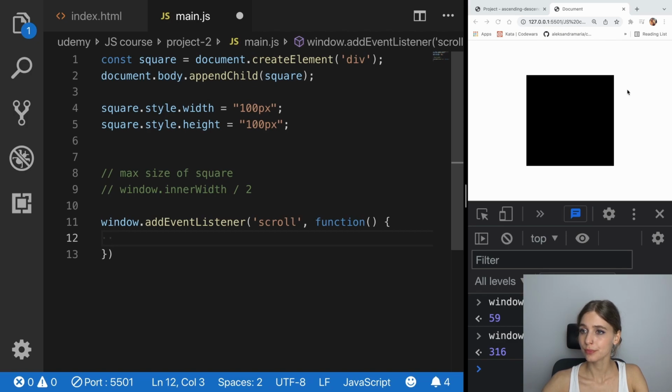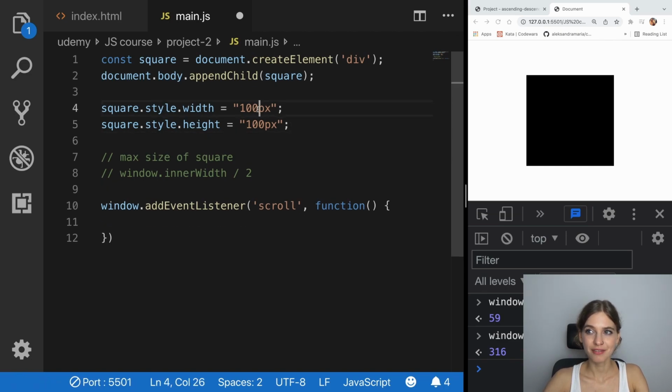Cool. Since we want to modify the size of our square, it would be good to not have it hard-coded like this, but to actually have it in a separate variable. So I'm gonna remove it for now.